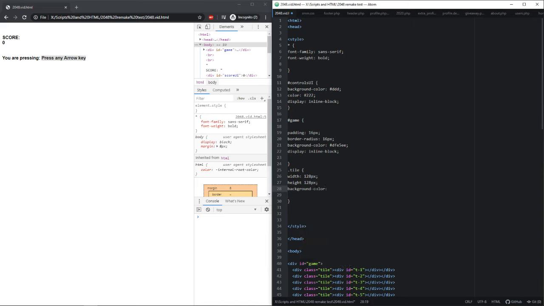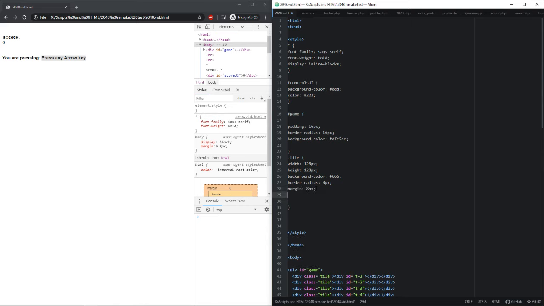Background color. Let's just give it a devilishly gray color. Border radius. We want these tiles to have nice corners. And these are also divs, but they also need to be inline blocks. I really should just put inline block all the way up here. Bam! Applies to everything. Don't need it here. Don't need it here. And this is going to put a little bit of a gap in between all the tiles.